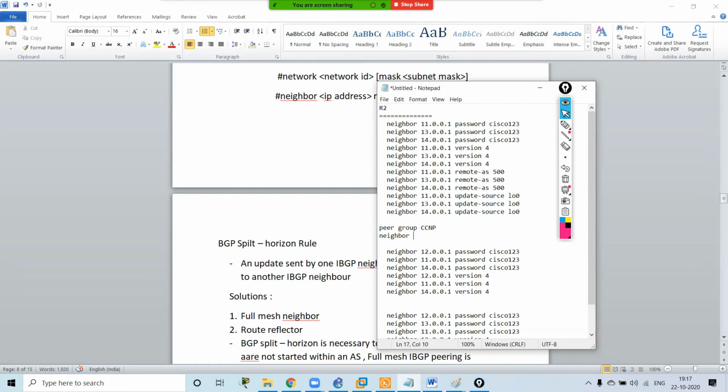What was the command for peer group? Robert, say it one more time. I'm sorry, you broke up on me. What was the command for peer group? To create a peer group, yeah, what was the command? I have already created the peer group. It's the neighbor command for the router, and then you give the descriptor name like CCNP.